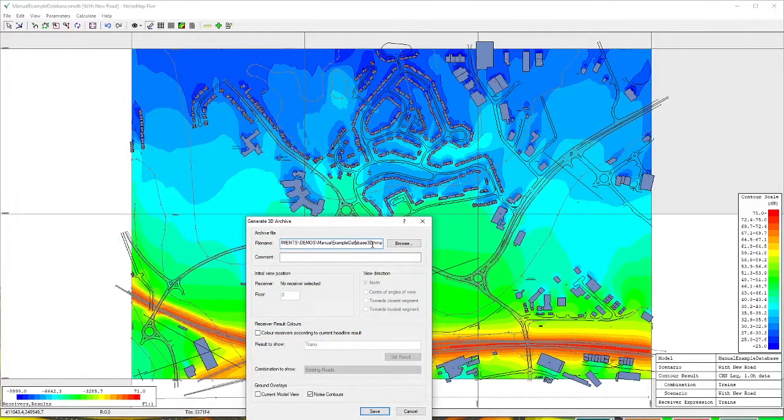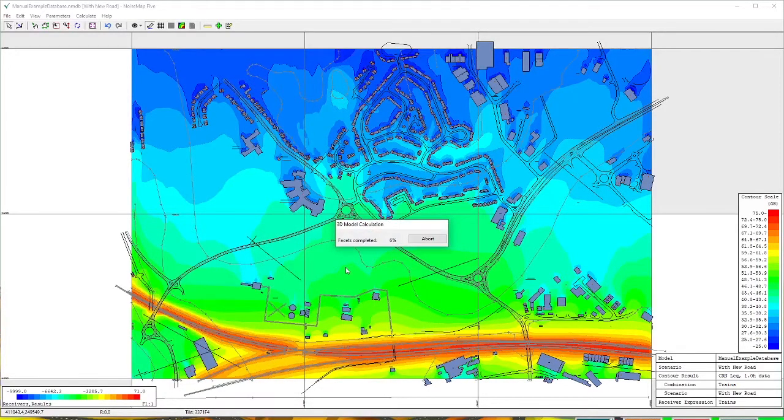We'll call this example. We're not too bothered about where we're looking from, but we do want to colour them according to the headline result, which is trains. And we do want to show the model and the noise contours. We want to include the current model view and the noise contours in the 3D view, so we have to tick both those boxes, click Save, and it's now generating the view.